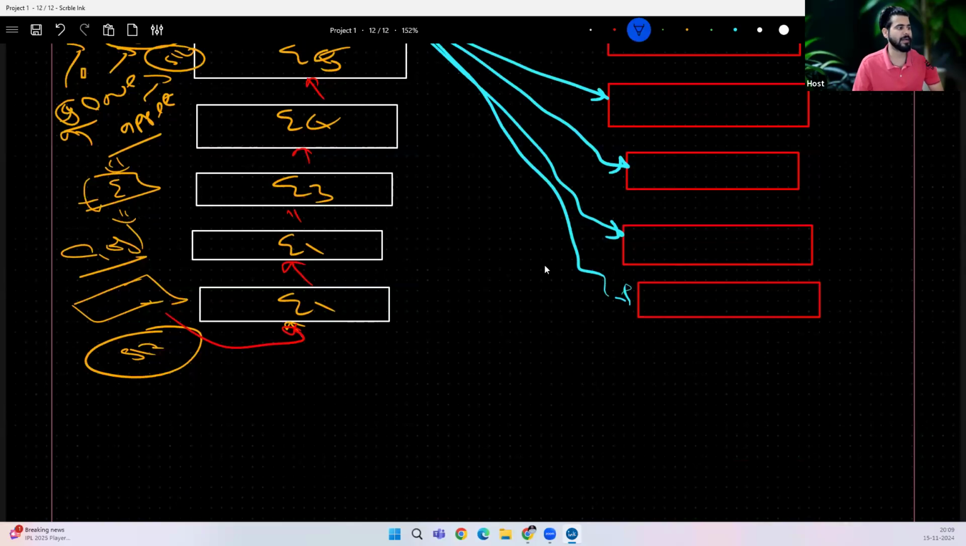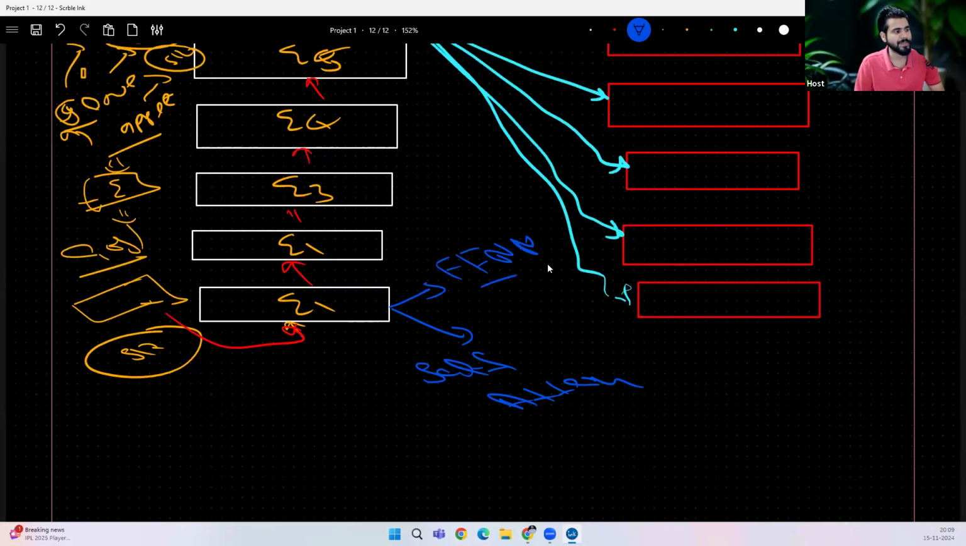In each encoder we have two things. The first is self attention, and the second is the feed forward neural network. These two things we have. Now we can discuss these two in detail, so let's start.